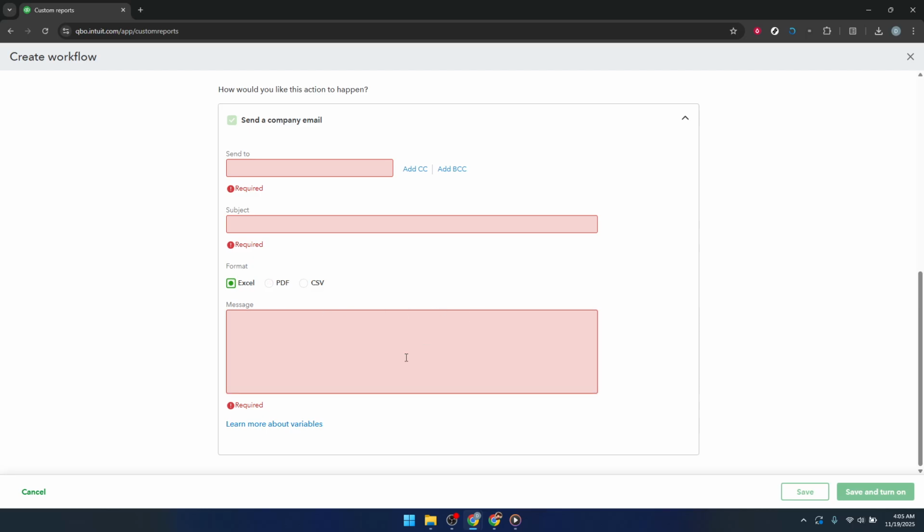Once everything looks good, save your changes. At the bottom, click Save and Enable, Save and Close, or Save, depending on what you see. This final step activates the schedule, and from now on, QuickBooks Online will automatically email that report based on the schedule you set.